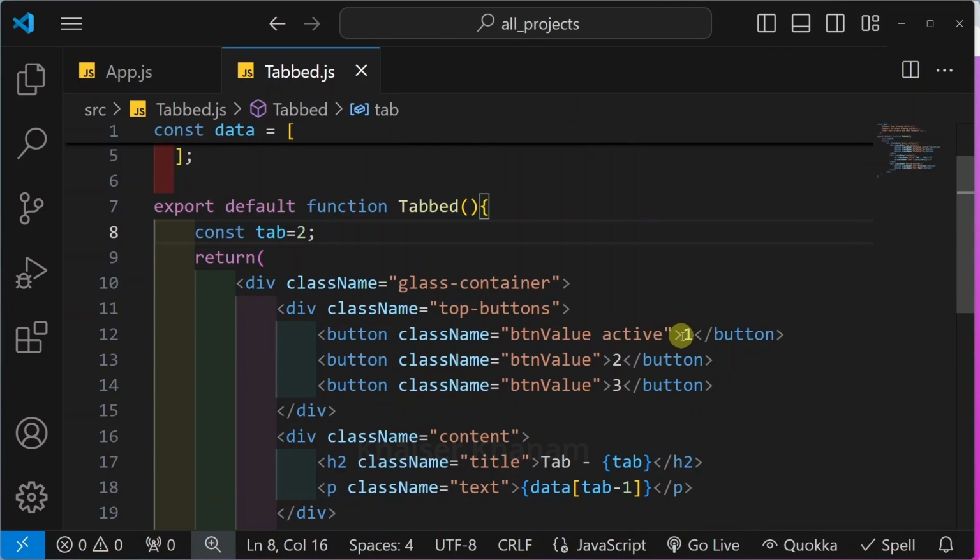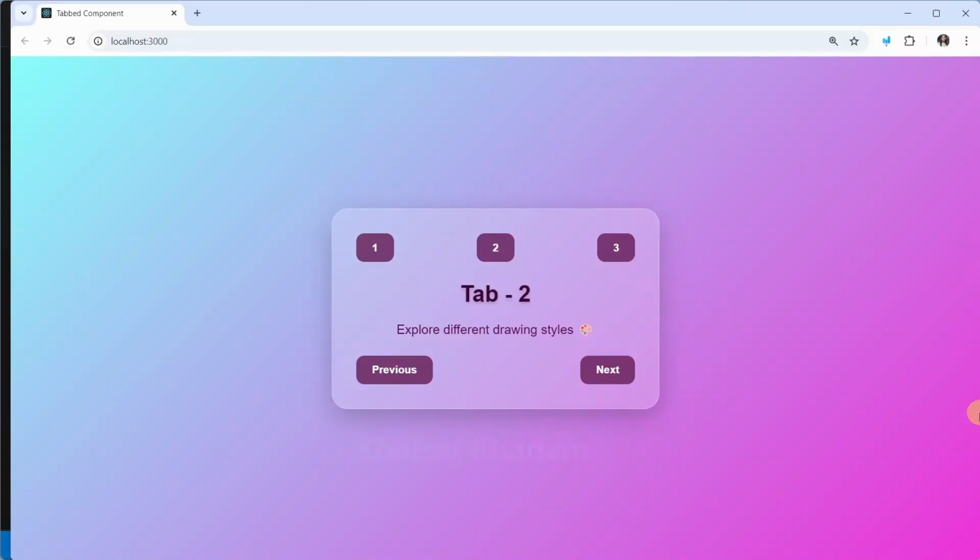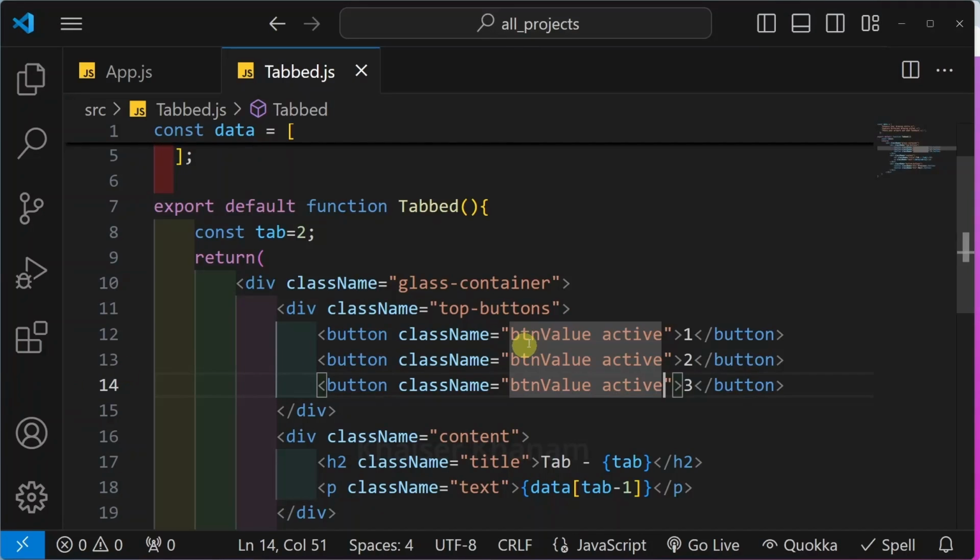Why? Because inside this first button, manually I have given this active class. Now I will copy this active class, paste, and also paste, save it. Now you can see the problem is all the buttons will be active. But now I am inside tab 2, so tab 3 should not be active. So if I give in this way, then all the buttons will be having that active class. So this is the wrong way of giving class.